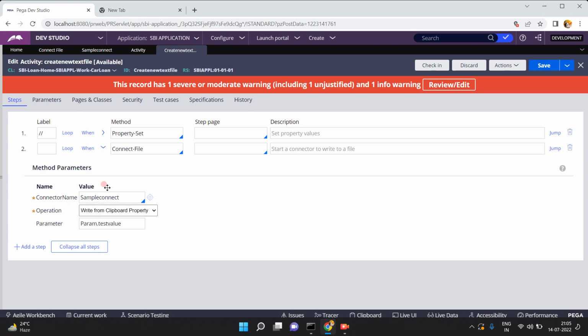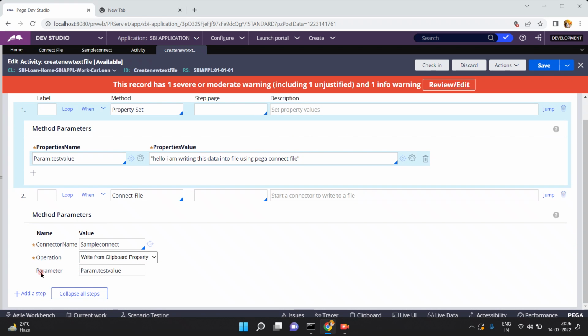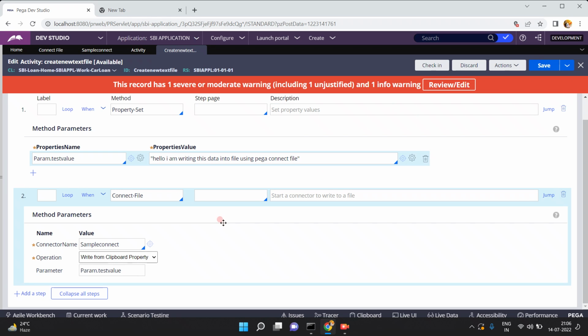Now come back to this step. In property set, you can set either the property values or the parameter values, your wish. So I am testing, I am using param.test value, and this is the message I want to write into that file. Click on save. The same value I have passed here as a parameter, see this parameter, in write from clipboard property. From which property? This property. Actually, this is not a property, this is a parameter. As I told you, you can use either a parameter or any property which can hold the value. So ultimately, you are writing that value into that file.